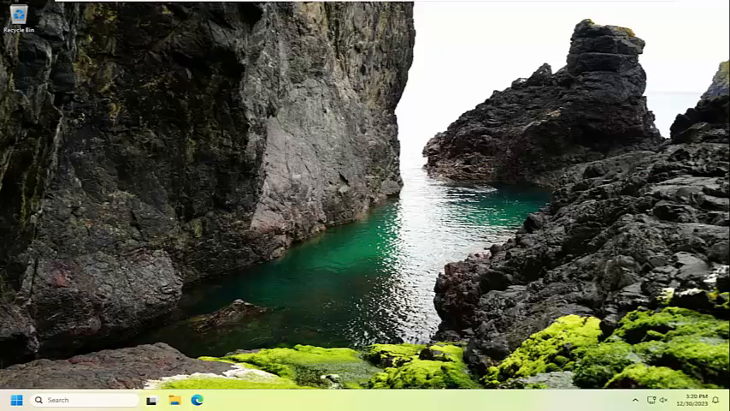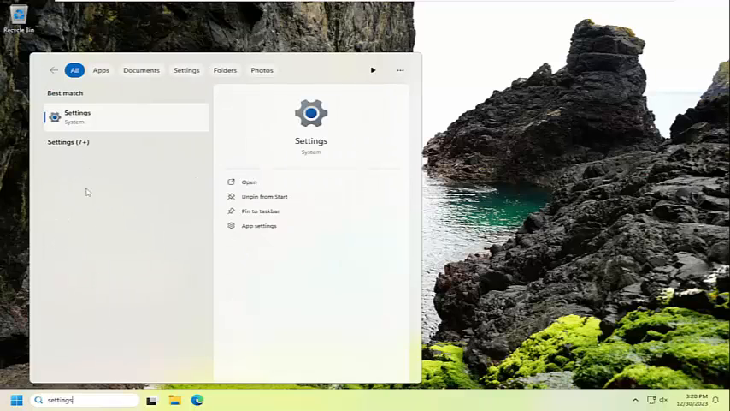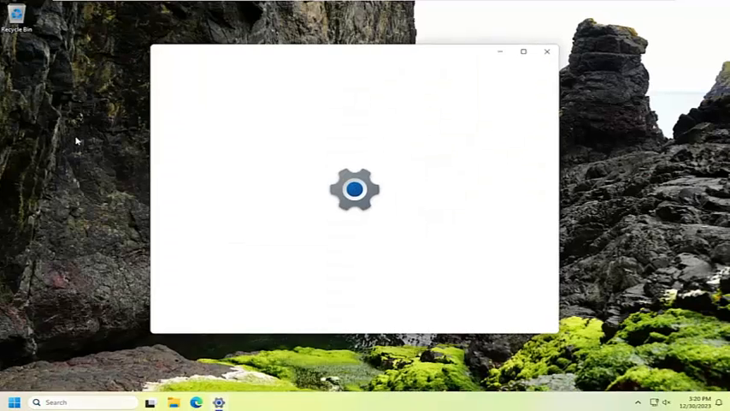This should hopefully be a pretty straightforward process here, guys. Without further ado, let's jump right into it. We're going to start off by opening up the search menu. Type in settings, best match should come back with Settings. Go ahead and open that up.